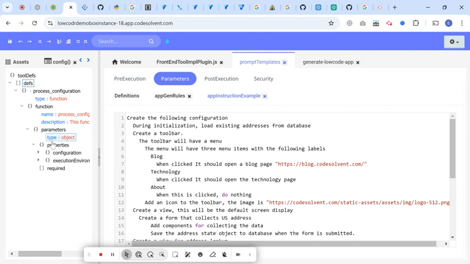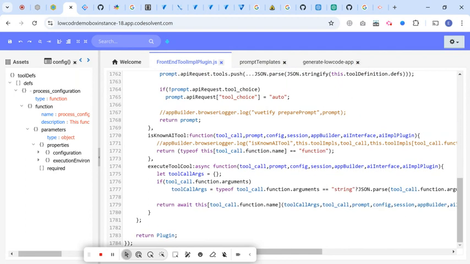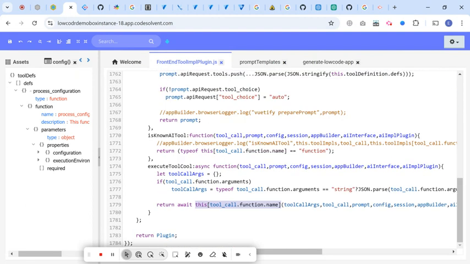This will get dynamically injected, and it basically allows us to use this JavaScript, right? So this is process configuration, and here's a function process configuration. The AI will eventually call this code, where you have this object, a function name, which will map to this stuff, and that's how we're able to call this directly from the AI.